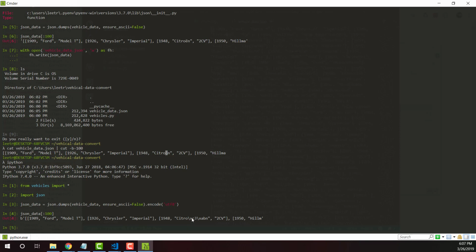So there's this \xc3, \xab. So that's hex encoded. And we see that these are bytes. There's a little b in front of this string. And so we're good with that.